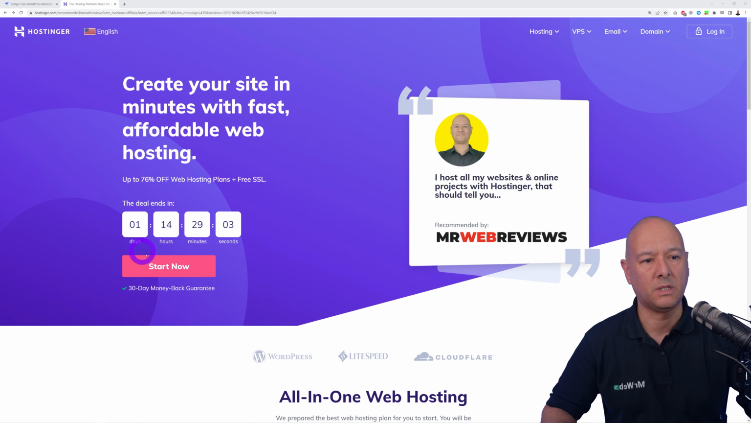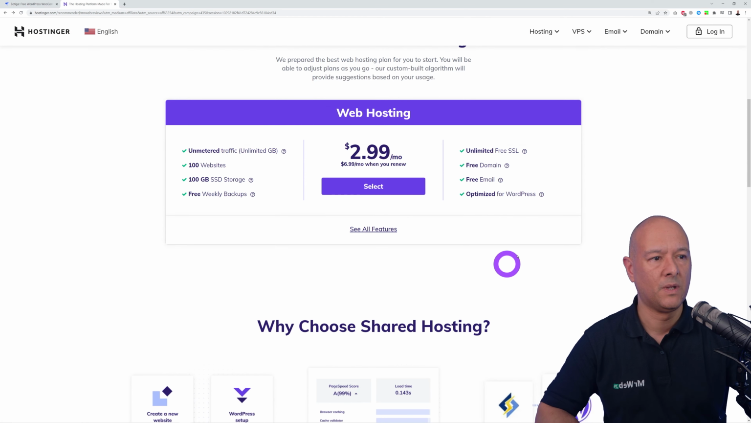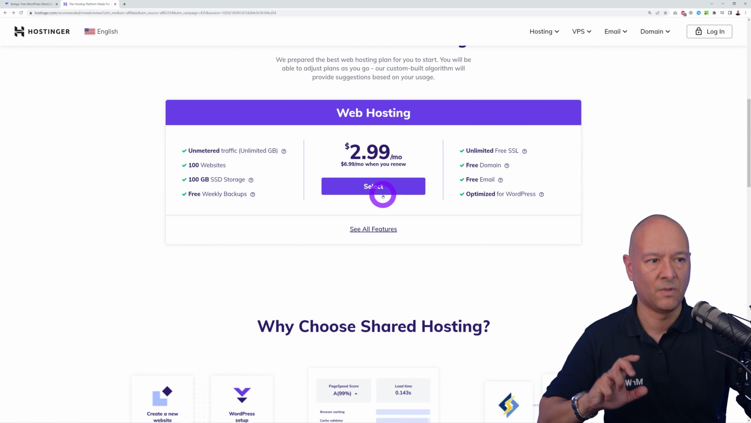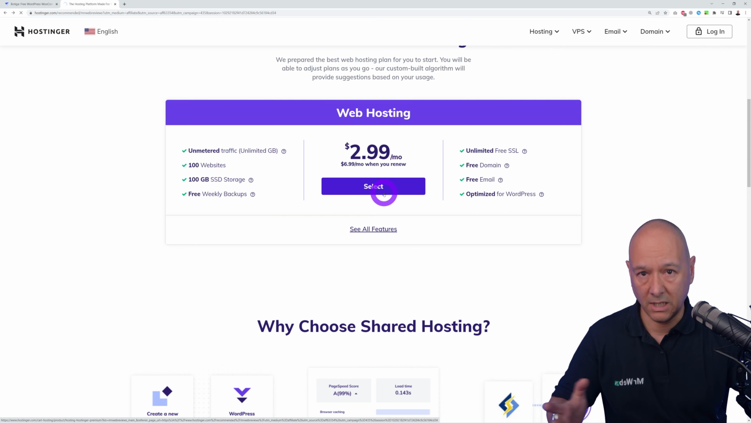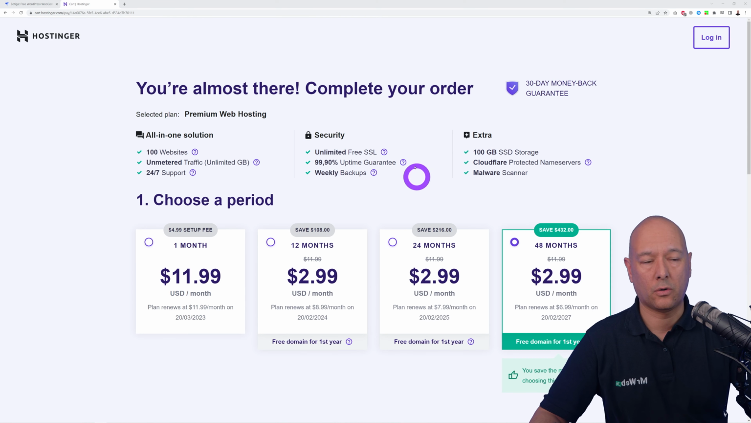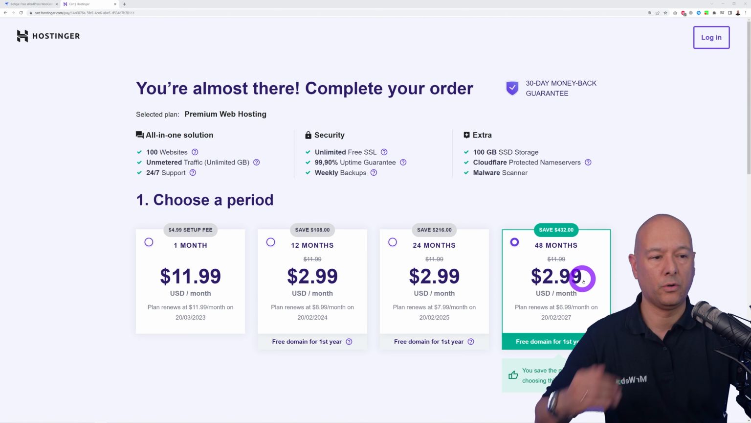So once you're here, basically all you have to do is click start now, and as you can see, it's only $2.99 per month instead of $6.99 already. Now if you click on this, you can select your billing cycle and save even more money. So clearly the longer your billing cycle, the more you're going to save.